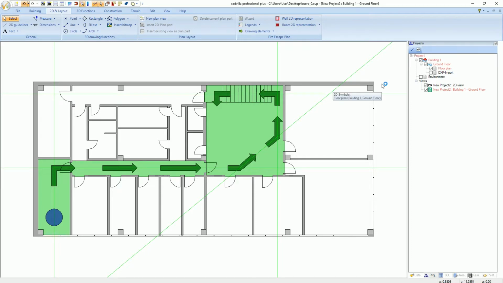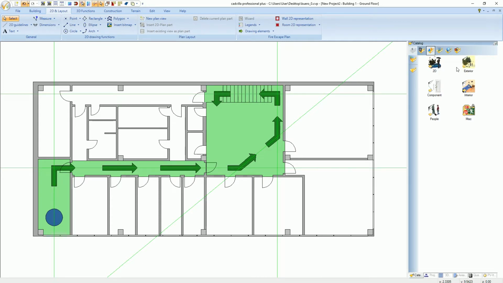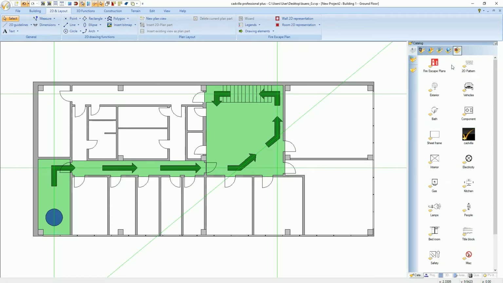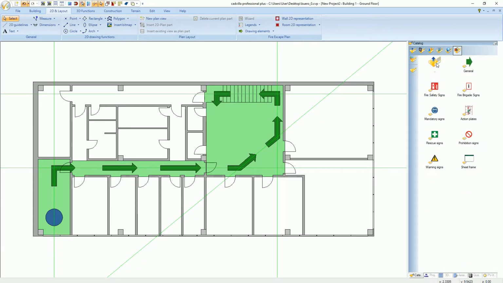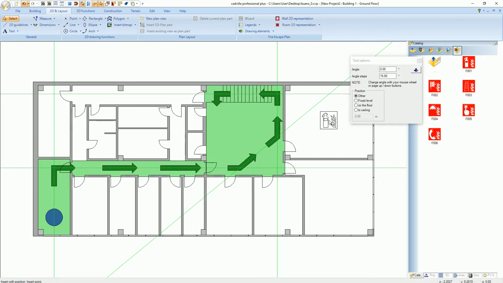In the next step, we will place the symbols for the fire escape plan. Therefore, we select the catalog, 2D symbols, fire escape plans, and we select, for example, fire safety signs. We select, for example, the extinguisher, press and hold the left mouse button, and we drag the 2D symbol into our floor plan. The symbol is now attached to our cursor, and we can move and position it.